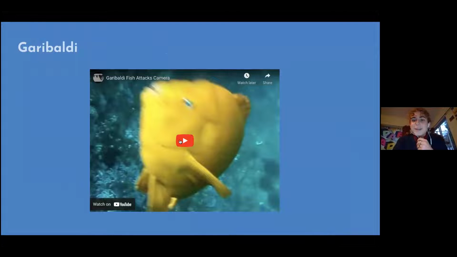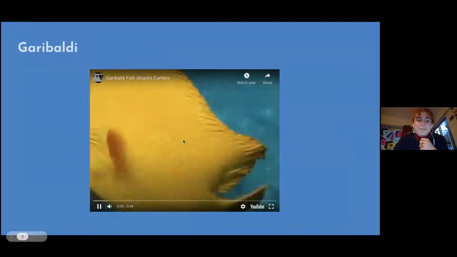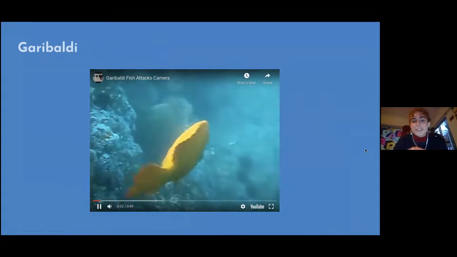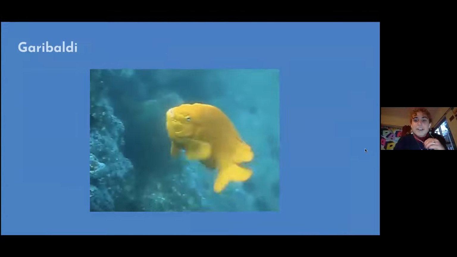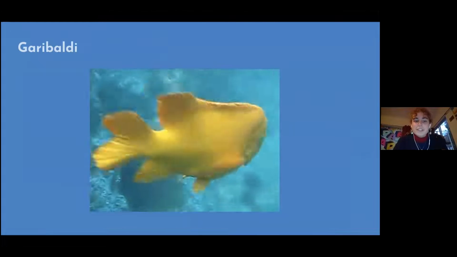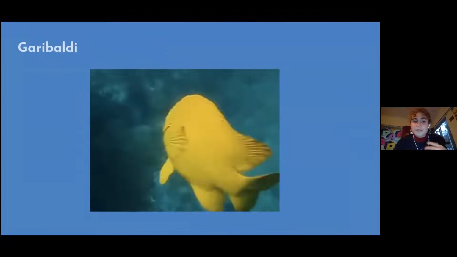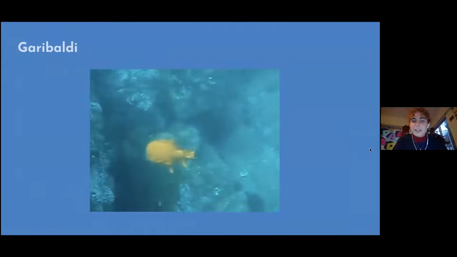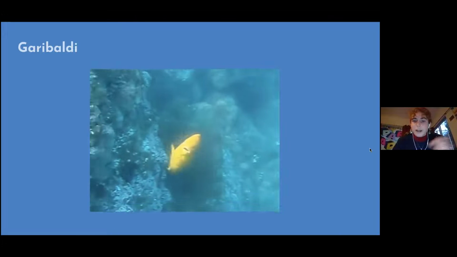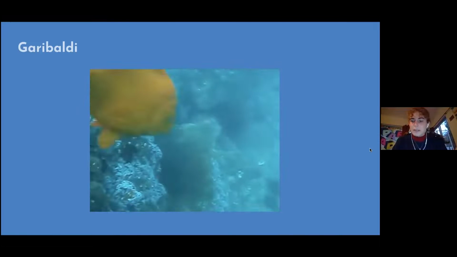Cool. This is a Garibaldi. We have a video here. This is the California state fish. They're actually very territorial. As you can see in this video, it's coming up and getting really close to the videographer's face or camera, and they're actually trying to push the videographer out of their territory or space.